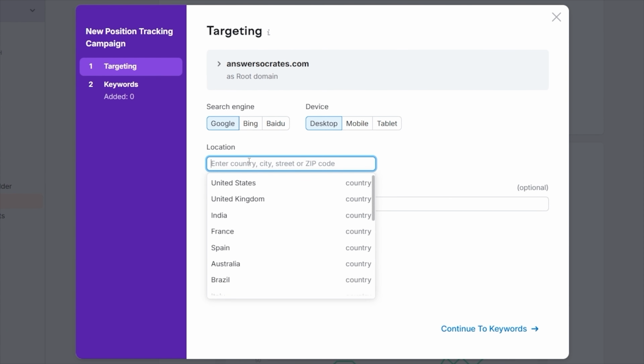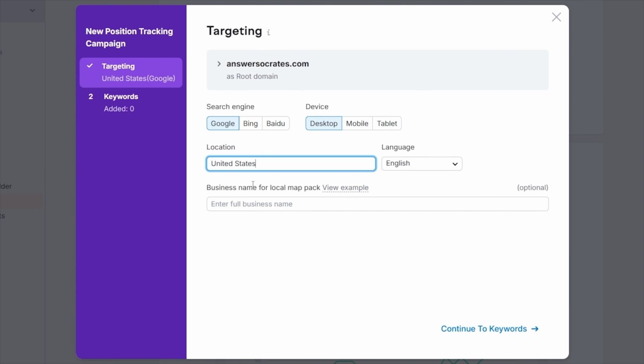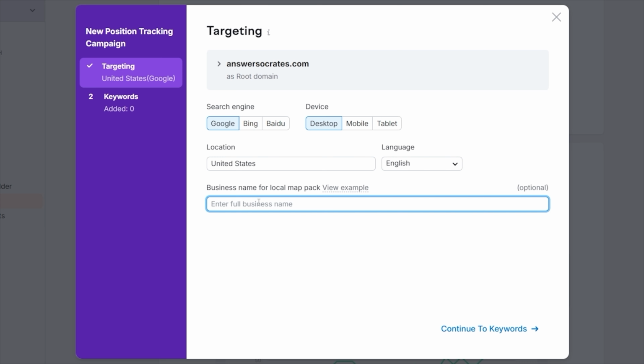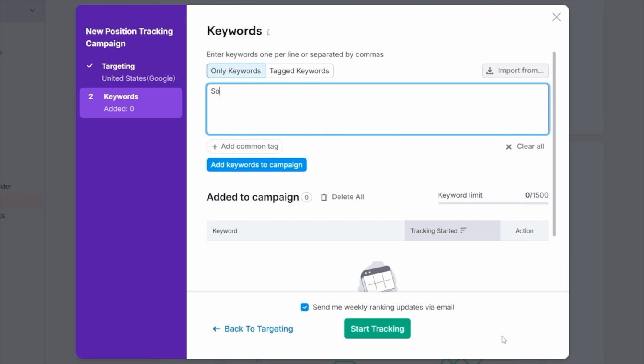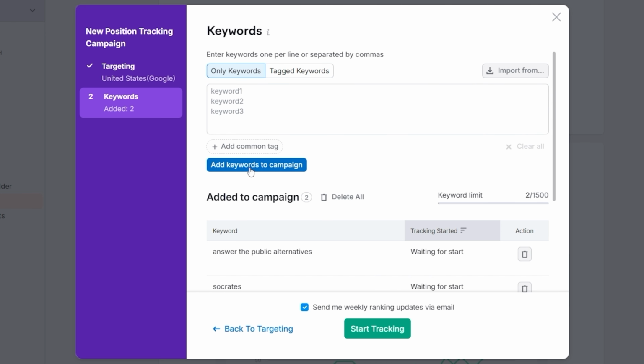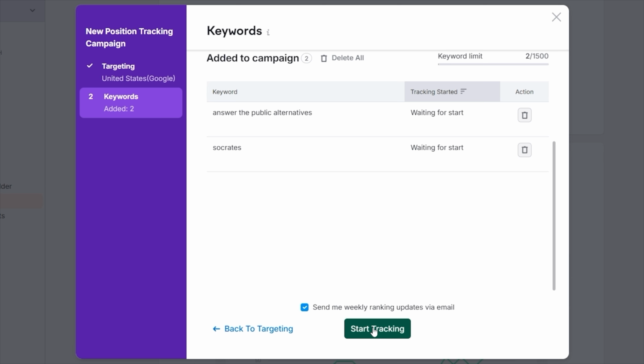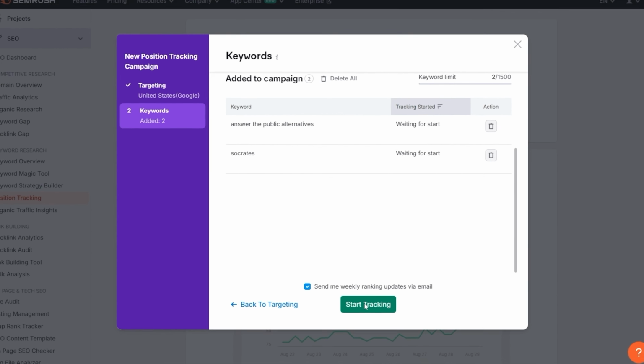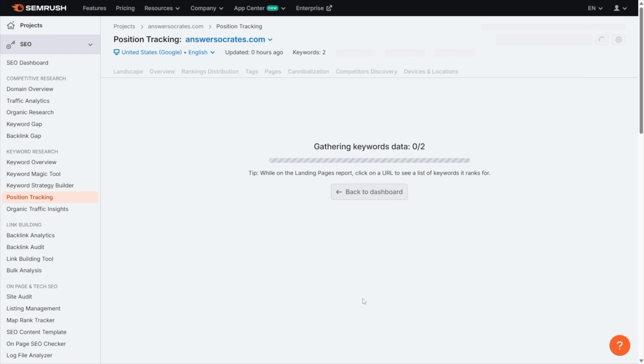Number 4, enter your location. You can track rankings at a national or city level. Number 5, choose preferred language. English is the default. Number 6, you can enter a full business name, but this is optional. And number 7, add the keywords you want to monitor and click Add Keywords to Campaign. Click Start Tracking to get daily ranking updates. You can even set up email alerts to get weekly reports on how your keywords are performing.